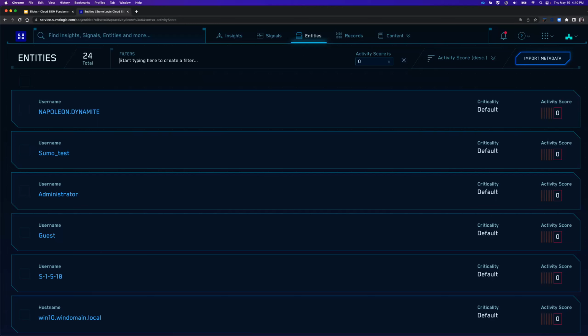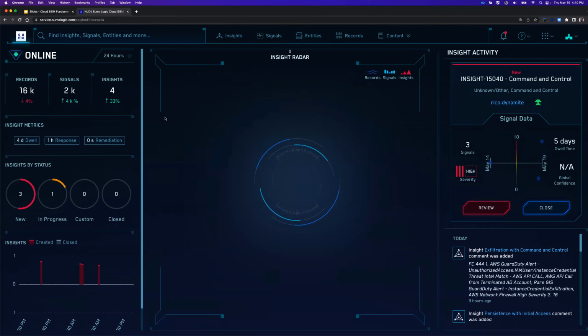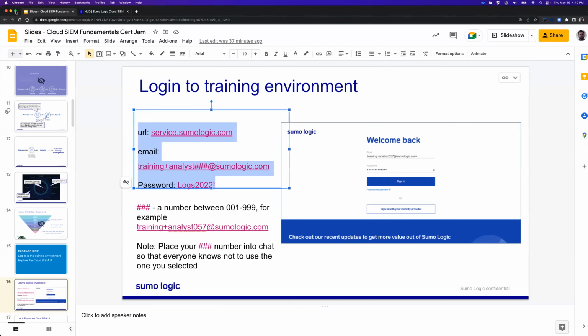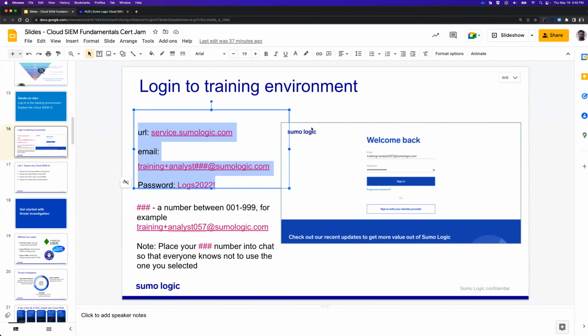All right. Let's see. I think that's it for that lab. Oh, and finally, once again, we can use the top left HUD icon to bring us back to the front page, which has our Insight Radar. All right, let me go back to the labs, or back to the slides, excuse me. So now we'll do some slides here. There's not too many.